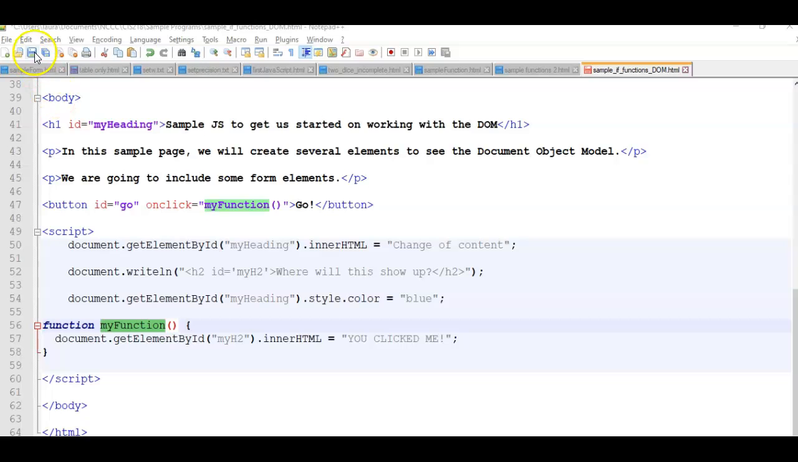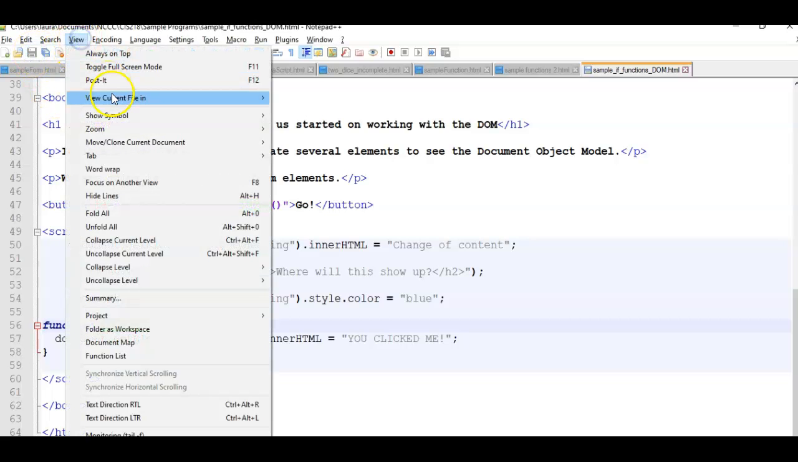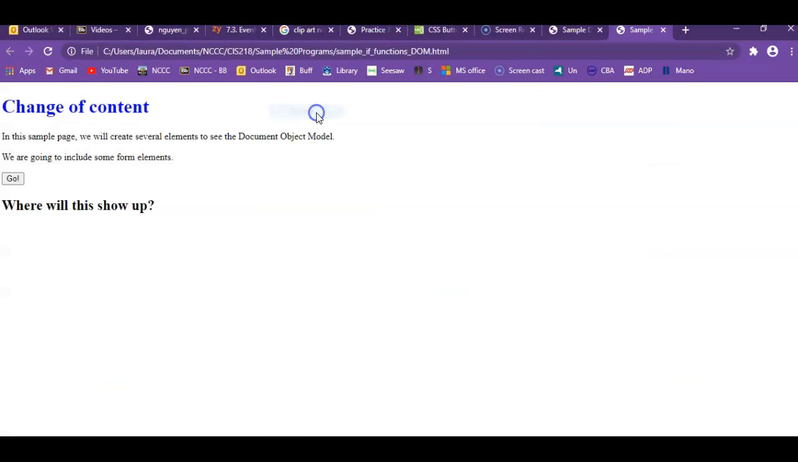So let's give that a try and take a look at how that would work. All right, so this is the H2 that gets created by the writeLine. Where will this show up? Click on go and notice that the innerHTML, the content changed to you clicked me. So that's one way to work with an event handler.